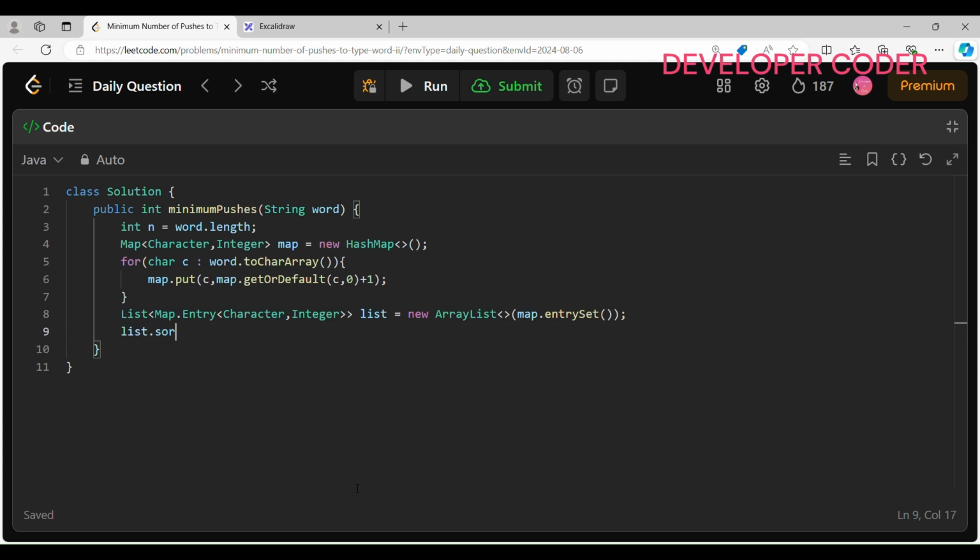List dot sort. Inside this, let's suppose we have two entries, entry 1 and entry 2. These are nothing but our parameters. So I have to just compare these two parameters. Here I'm just going to do entry dot get value, whatever the value for this entry 2, and compare it to my entry 1. Since we have to do it in decreasing order, entry 2 dot get value compared to entry 1 dot get value. So this is going to sort the list in decreasing order.